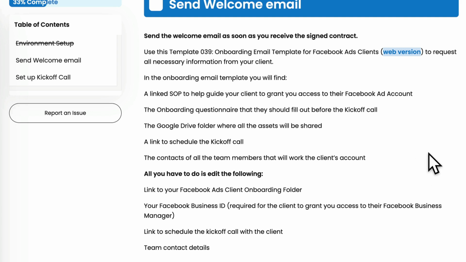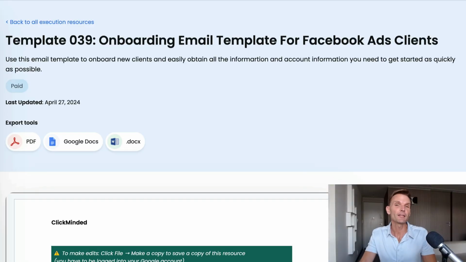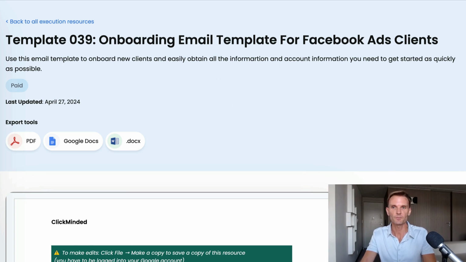All you have to do is edit the following: link to your Facebook ads client onboarding folder, your Facebook business ID, link to schedule the kickoff call with the client, and the team contact details. Okay, so I have template number 39 opened up in a new tab, the onboarding email template for Facebook ads clients.